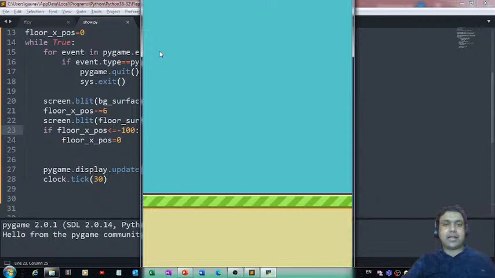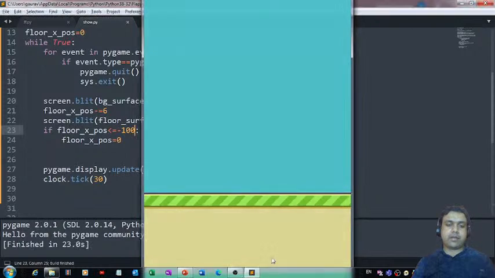Fine. So that's how you can bring your things on your display window, and that's how you can get this floor moving. That's how you can get this animation. So this is it from my side in this lecture.